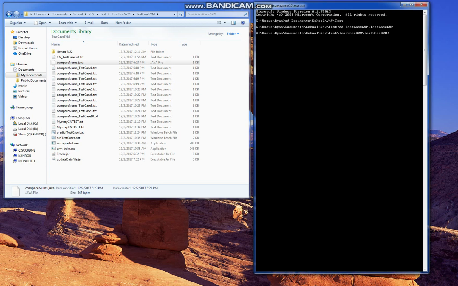So first step is to run the run test cases.bat file, and we run it with parameter 1 right here, which is going to generate the traced program, and let's see, we give it the file name, and finally the list of test cases we want to run against the traced version. Okay.